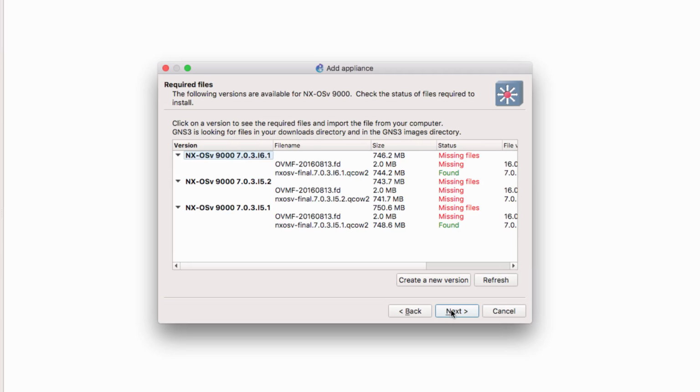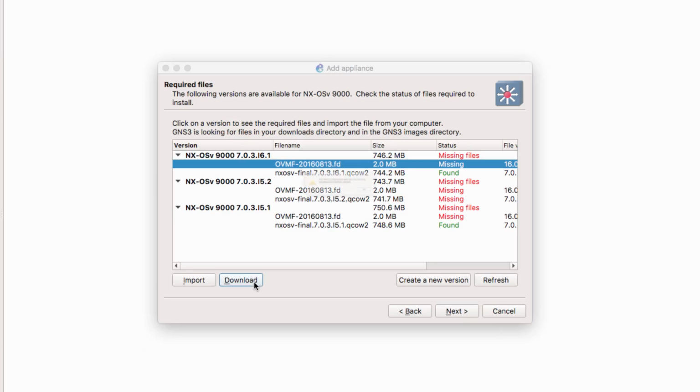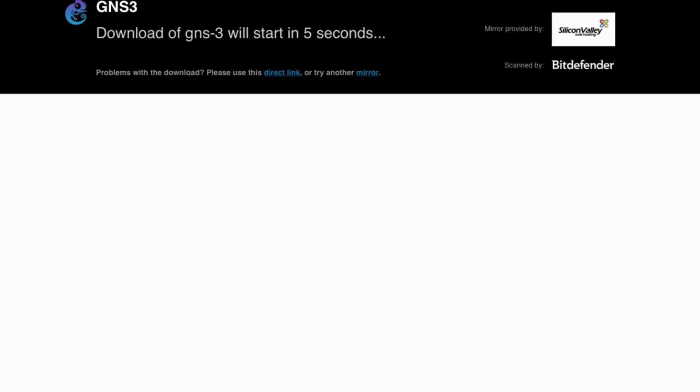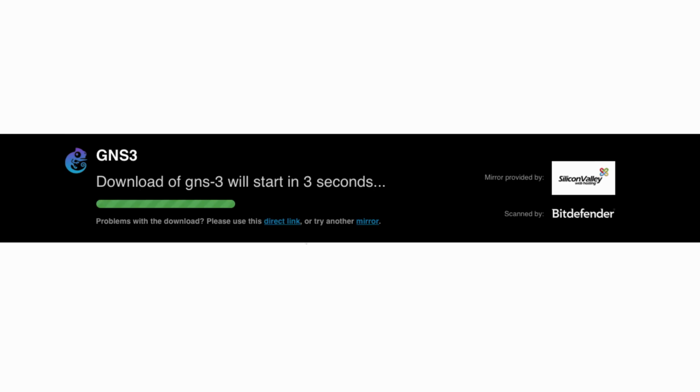GNS3 scans the downloads directory for the required files. Two files are required. This first file is missing in my example, but the qcow2 file is found. So I'm going to click the first file and click download. That takes me to sourceforge.net and downloads the required file.